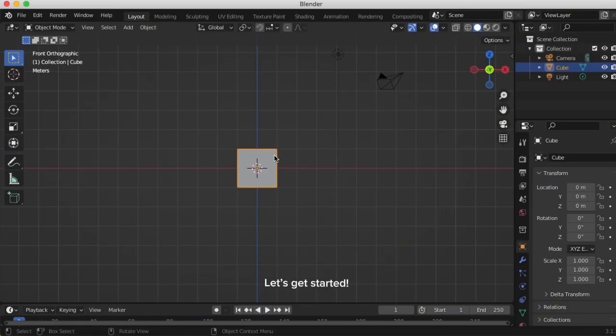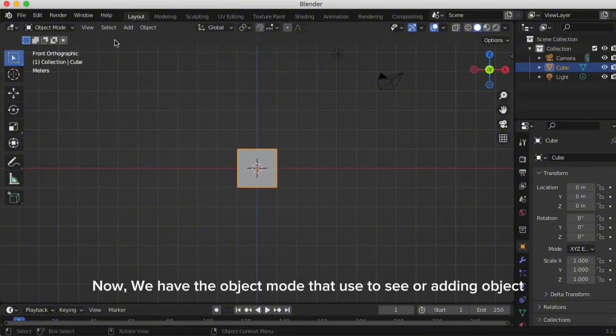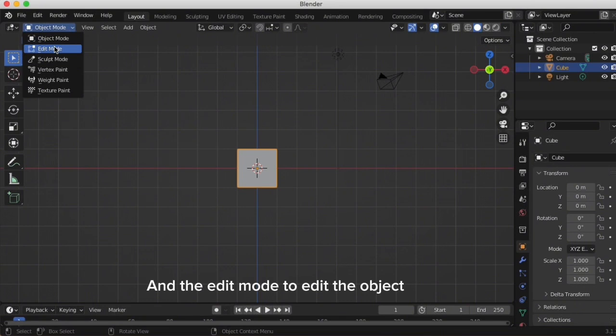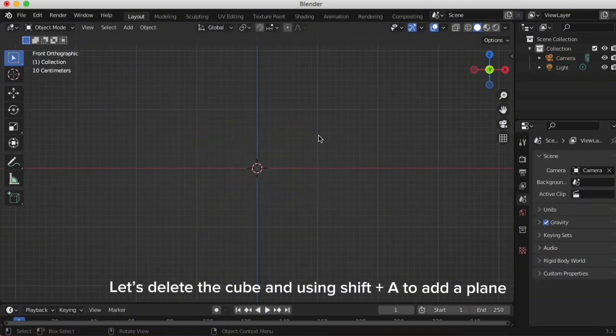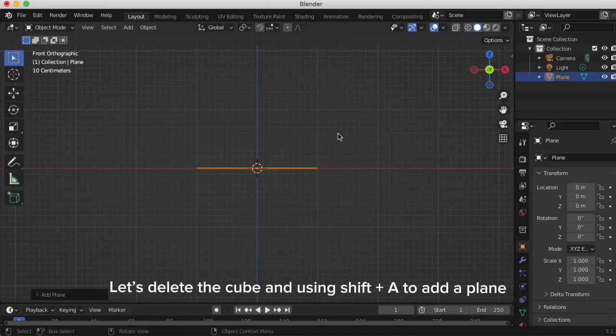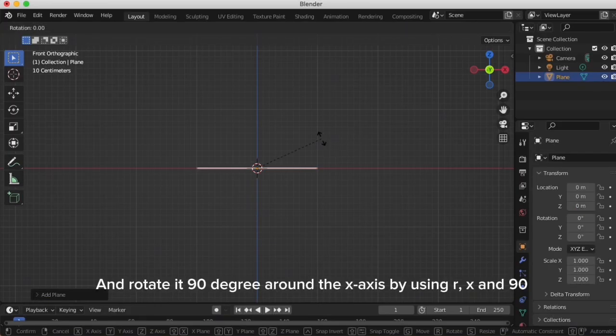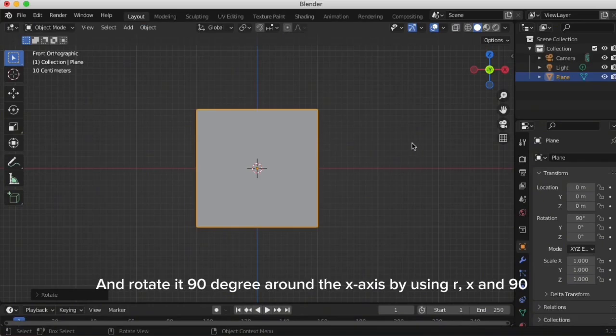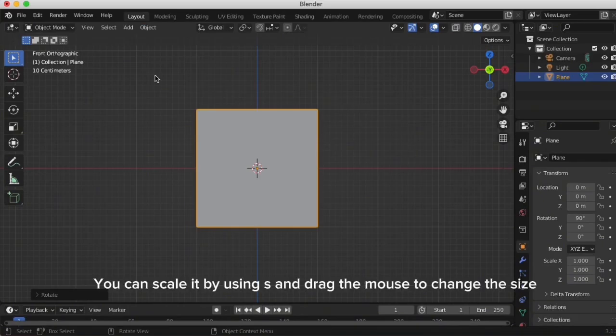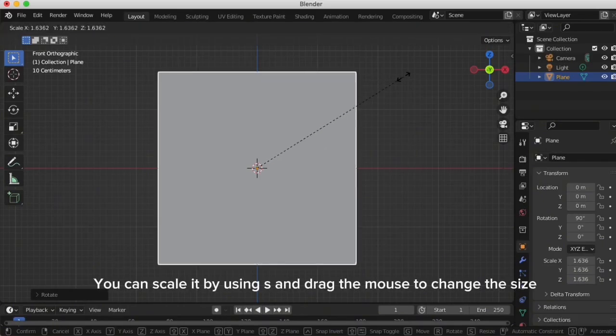Let's get started. Now, we have the object mode that is used to see or add objects, and the edit mode to edit the object. Let's delete the cube and use Shift+A to add a plane, and rotate it 90 degrees around the x-axis by using R, X and 90. You can scale it by using S and dragging the mouse to change the size.